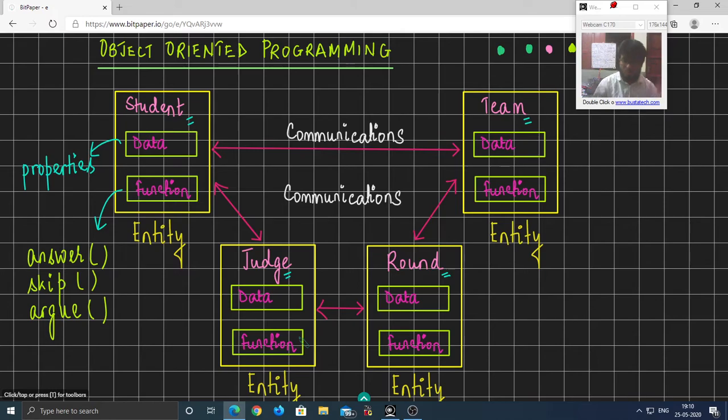right? So in object-oriented programming, the emphasis is on data. It is on identifying the various different entities that are present in a particular scenario and then modeling them in software terms. So next, coming up is the features of object-oriented programming.